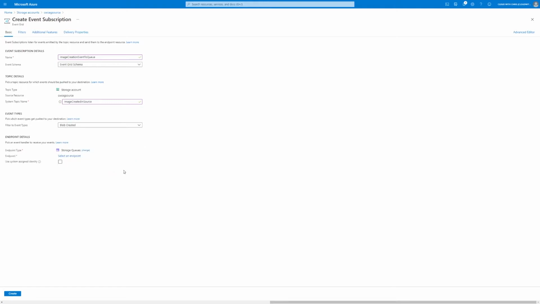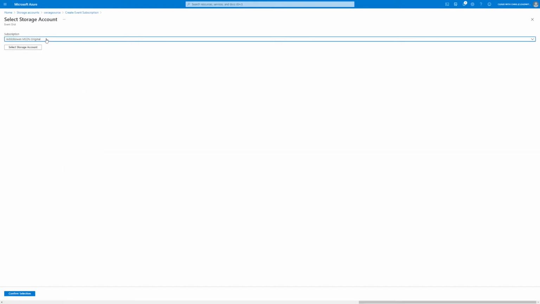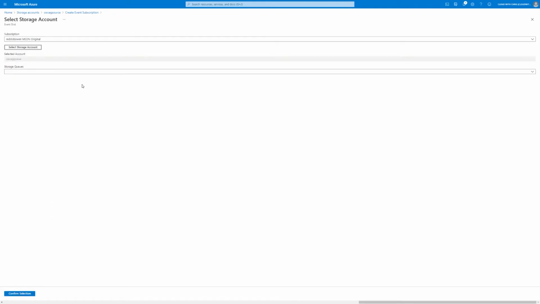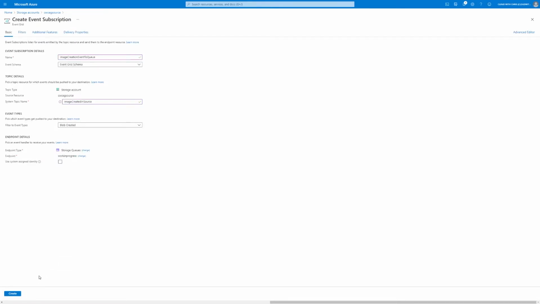We mentioned in the beginning of the video that we need to guarantee processing of the file process, so it makes sense for us to send the event directly to a queue for further processing. We'll select the storage queue that we'd created earlier. We're also going to enable system managed identity for our permissions for an added extra layer of security, eliminating the need to store any credentials in code, but more on that in just a moment.